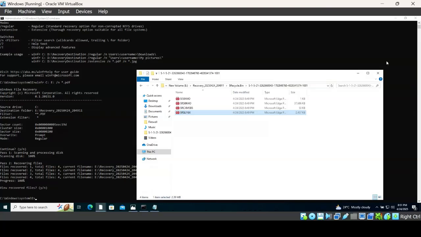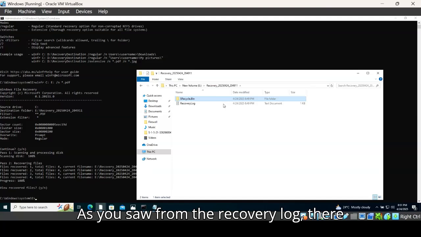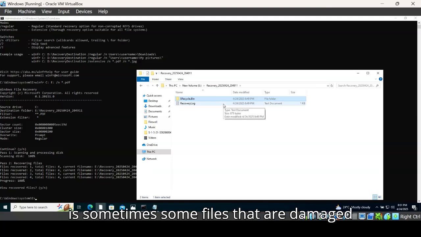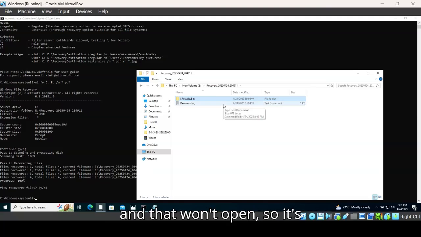Now keep in mind that, as you saw from the recovery log, there are sometimes some files that are damaged and that won't open. So it's not a 100% deal that it will bring the recovered files back correctly.